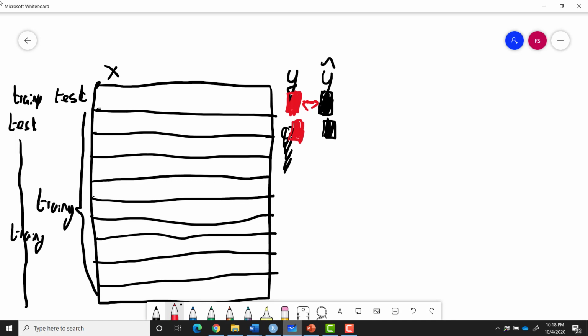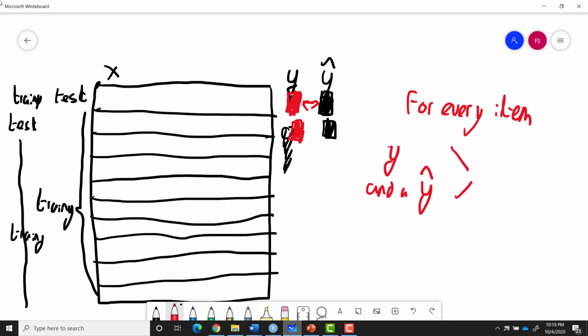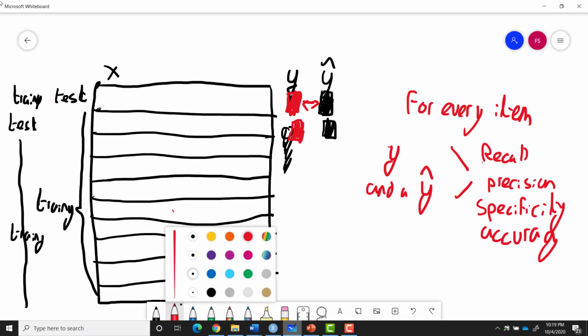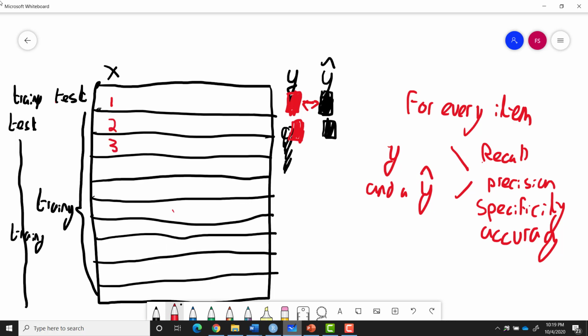So eventually, for every item, we have a Y and a Y hat. And then we can use all the measures we've talked about thus far. We can calculate things like the recall, precision, specificity, and accuracy. So the idea is every item is going to be in one of these 10 test data sets. And we just literally go through. So first we have this is my test, then this is my test, then this is my test, and each time we're using the other 9/10 of the data set as training.